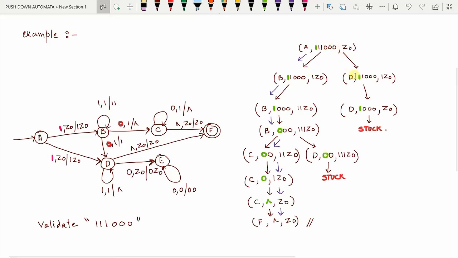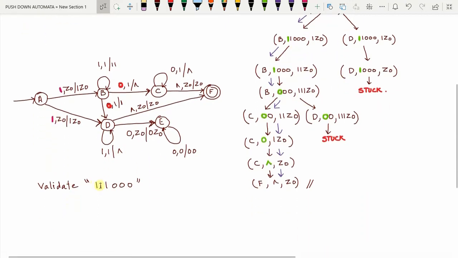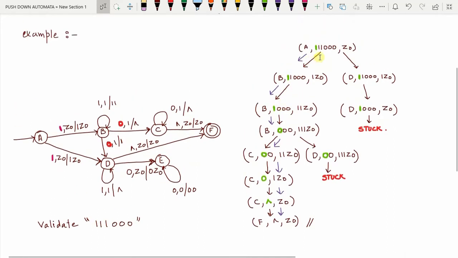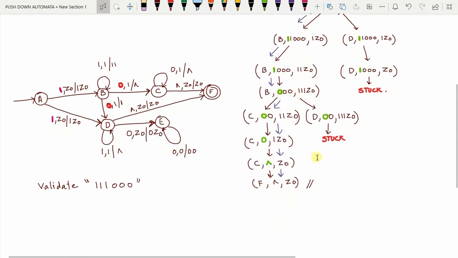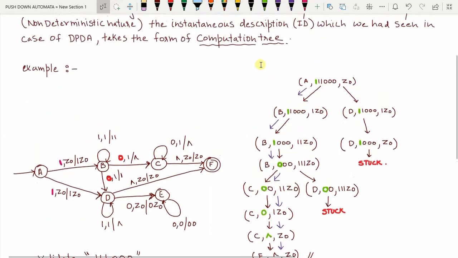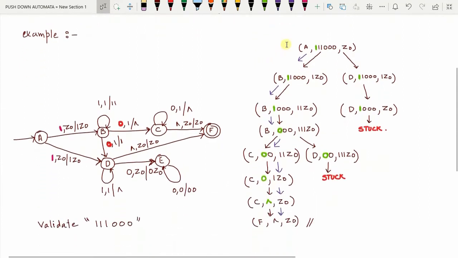So after seeing each and every possibility this way, the PDA finally says that the given string is accepted, because there is at least one path that takes you from the initial state to the final state on reading the entire input string. Okay, so this is something called the computation tree for pushdown automata. So please don't get confused.